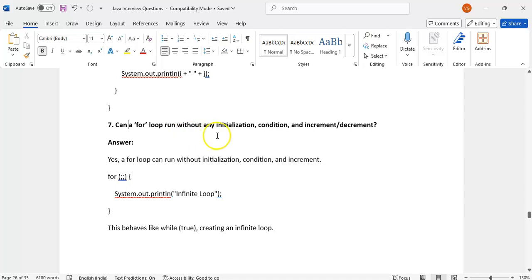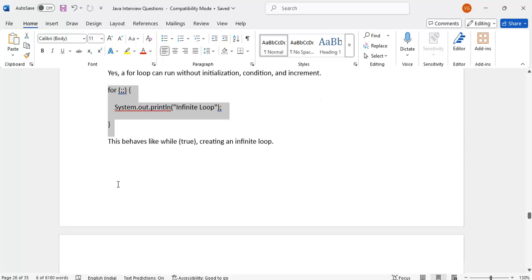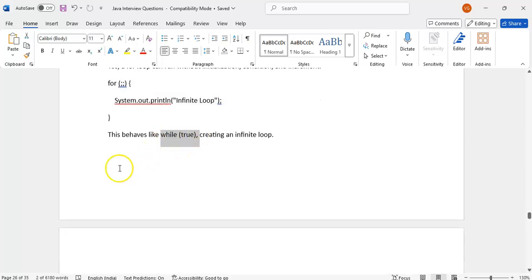Can a for loop run without any initialization, condition, and increment or decrement? Yes, we can write an infinite loop. If you don't write any initialization, condition, or increment, what will it do? It will go into an infinite loop. It behaves like a while true.